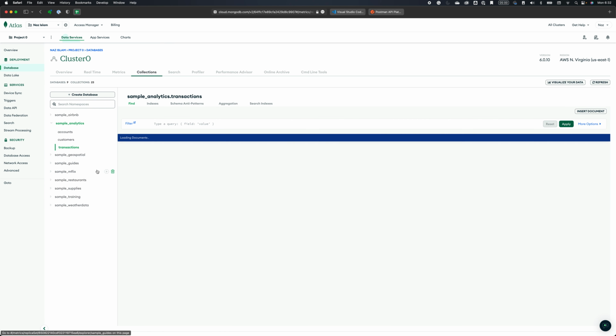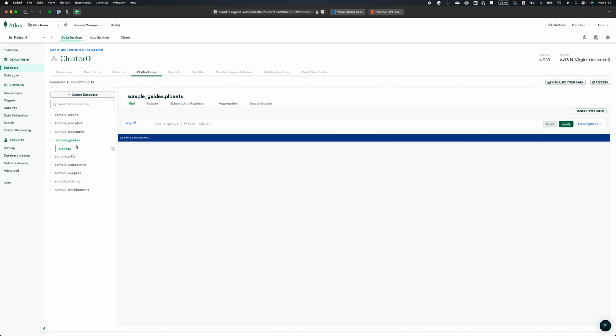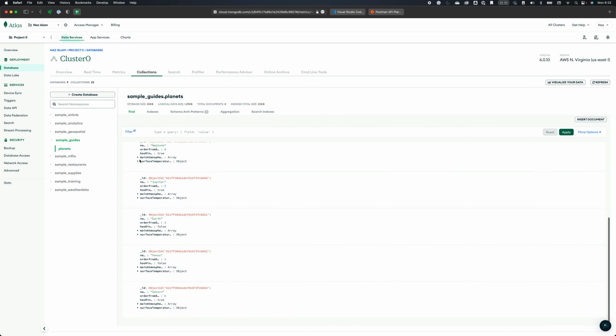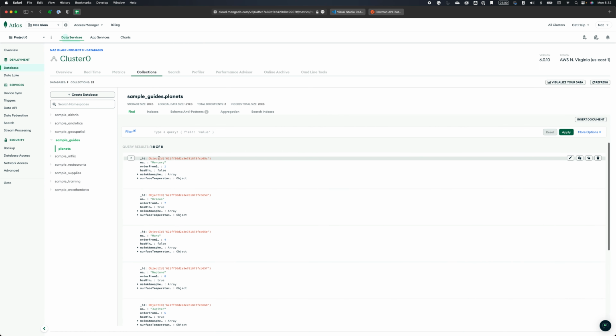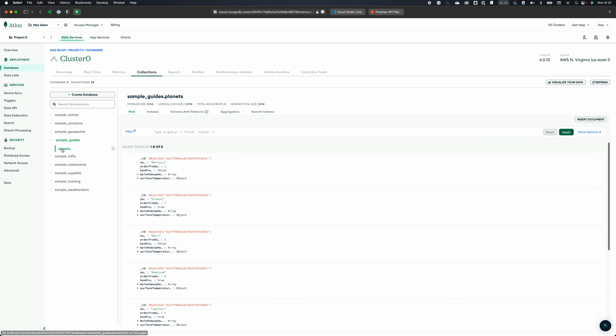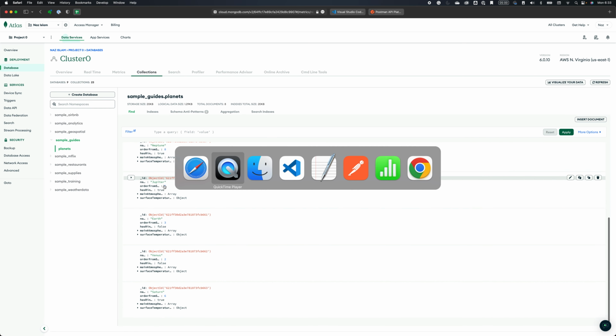So yeah, these look pretty good. Let's look at probably any one of these, right? Let's take a look at the planets collection. So what we're gonna do is make a connection from our application to MongoDB, and we're going to make a get call to this collection to retrieve all these items.